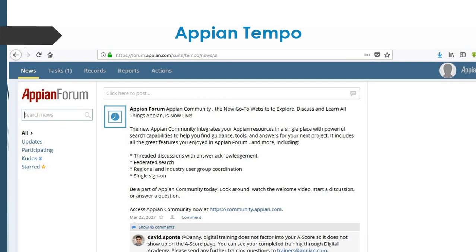Appian Tempo. Here we have 5 links. You can see the URL: forum.appian.com is the domain name. After that, suite, then tempo, and currently we are in the news tab, so we have news and all. If we are not typing news and all, then we will go to the tempo tab by default, and it will land on the same page. So we have news as the default page here.